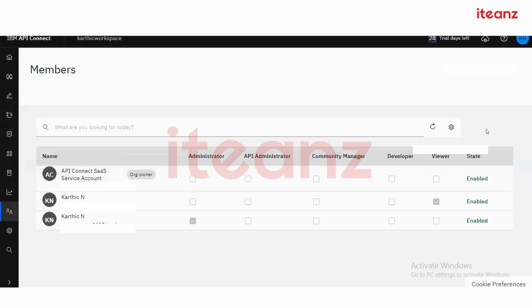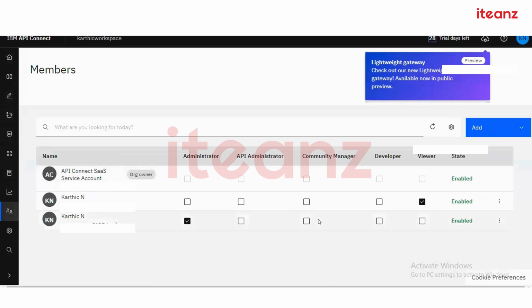Now go to the other one. Here you can see the add option, because you added them as a viewer. Because you added them as a viewer, they can just view the APIs. They cannot even create the APIs.